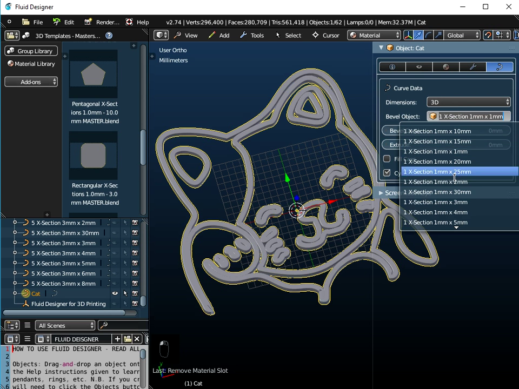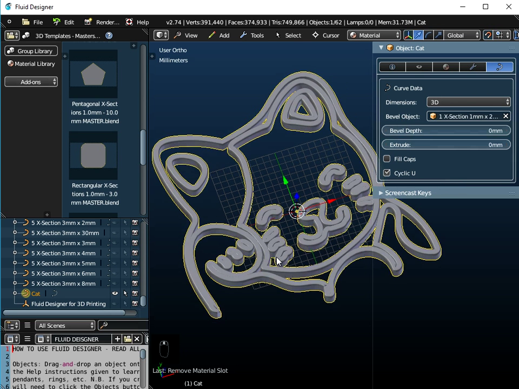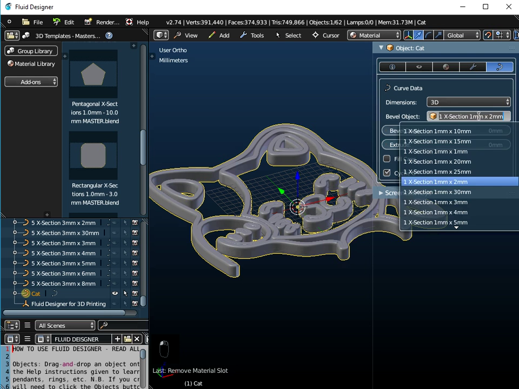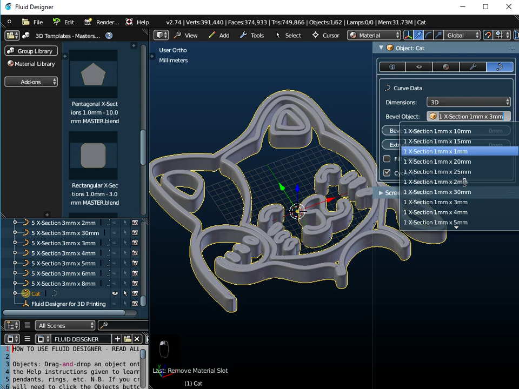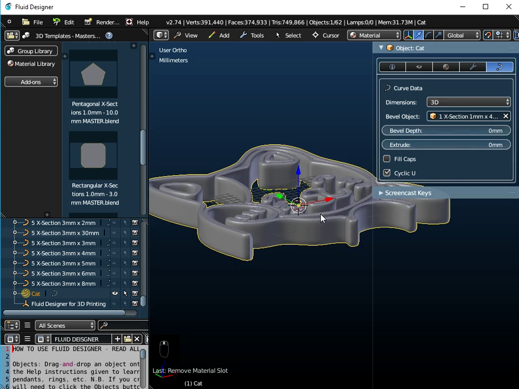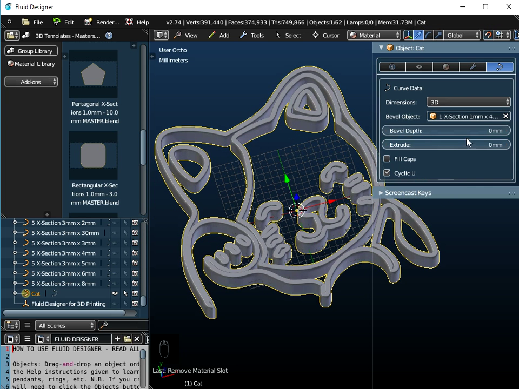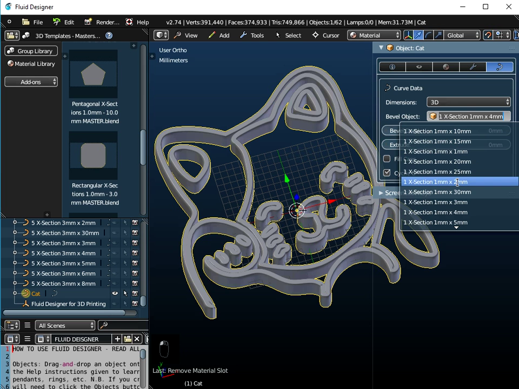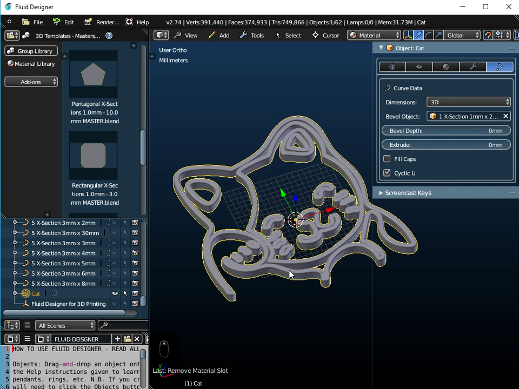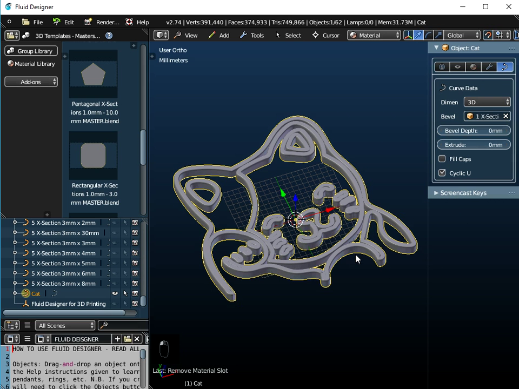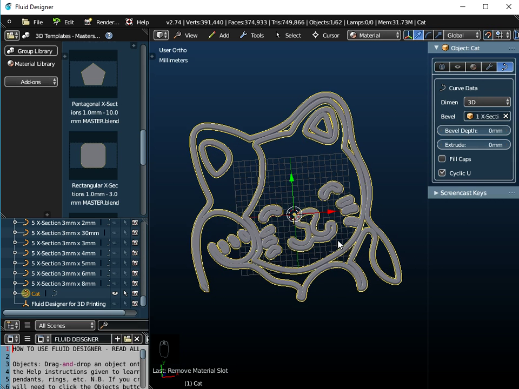So we could change the thickness of this because we've got this as a curve now. So we could make it 2 millimeters thick, 3 millimeters thick, 4 millimeters thick. We can do whatever we want really. So let's say I'm going to make it 2 millimeters thick. So it's 2 millimeters deep and 1 millimeter across there. So there's my basic cat face.